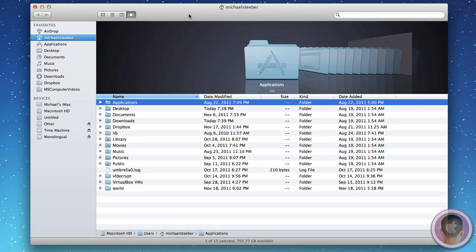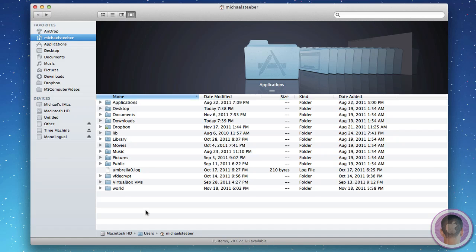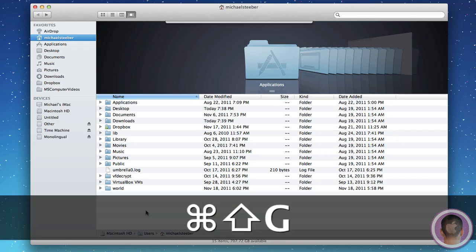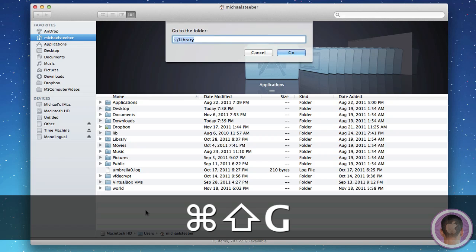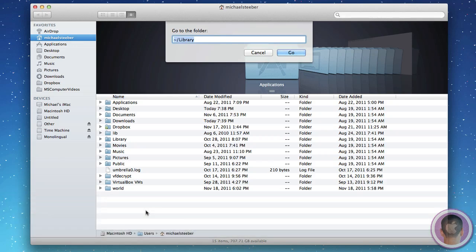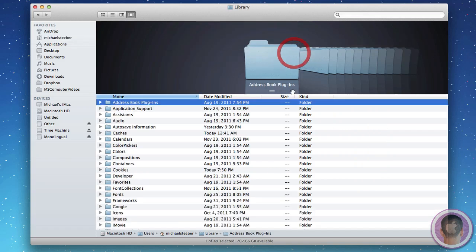But another way you can reveal the library folder just temporarily is to hold down Command and Shift and then press G. And then you'll see this little drop-down where you can enter a folder path. The path to get to your library folder in your home directory is the tilde and then slash library. Once you have that typed in, you can hit go, and in here you'll see your library folder.